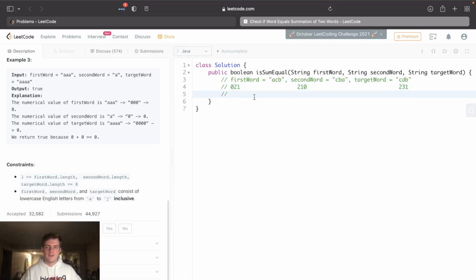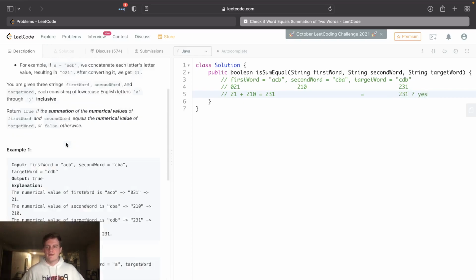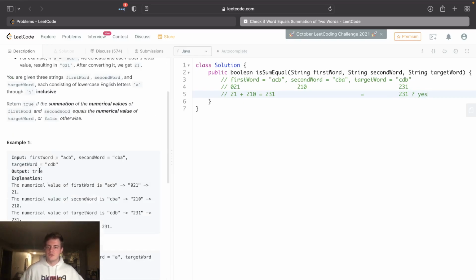If we were to add first word and second word, so 21 plus 210 is equal to 231. Is that equal to the target word? So is that equal to 231? Yes, it is. And that's true, and you can see that it's true here.